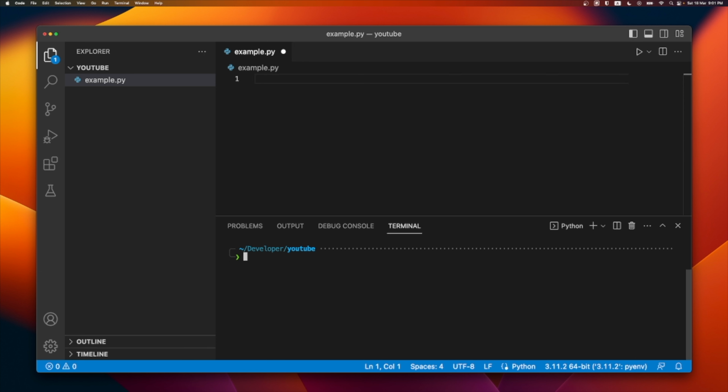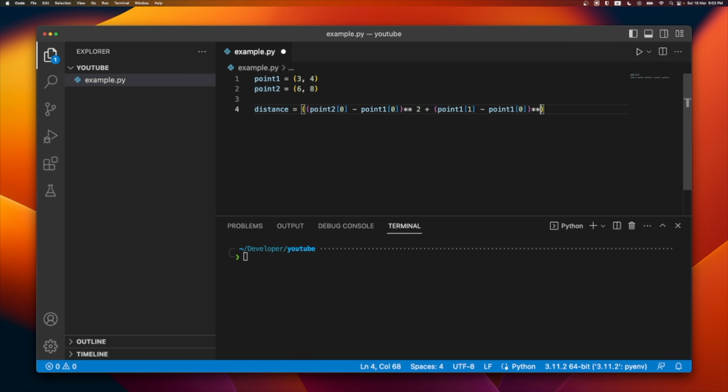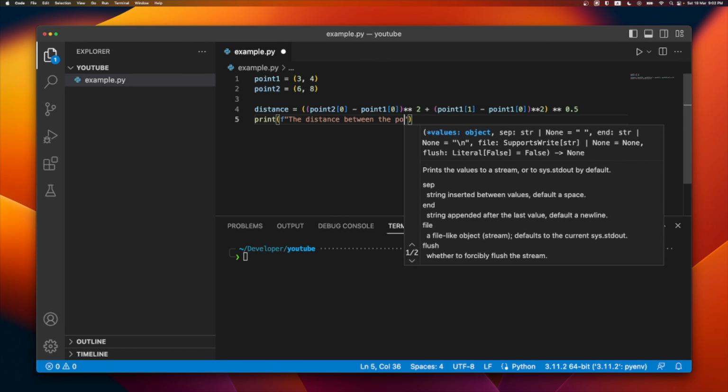Tuples are similar to lists, but they are ordered and immutable. They can be used to store multiple values. Let's create a tuple of x and y coordinates and calculate the distance between 2 points. First, on line 1, we define the first point. On line 2, we define the second point. And on line 4, we are creating the calculation for distance.